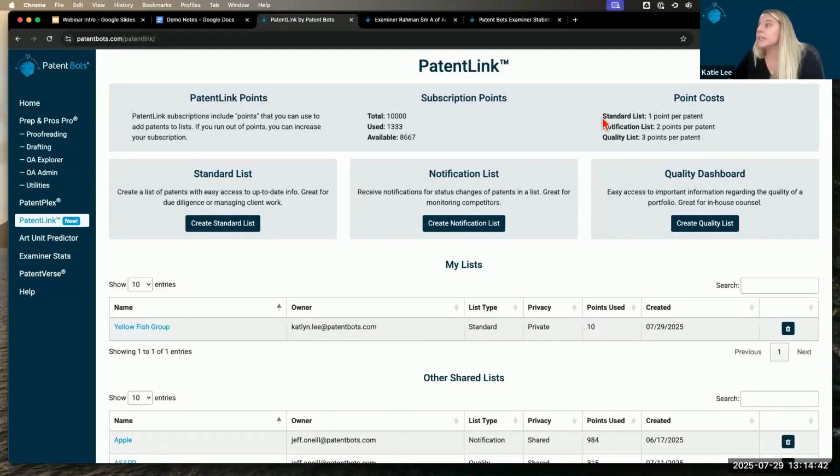We show the total number of points used for this particular list. And again, a standard list costs 1 point per patent, and I do have 10 patents on this list, so I've used up 10 points. The date that the list was created, and lastly, the option to delete the list entirely.